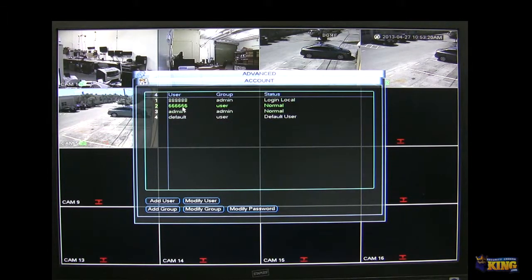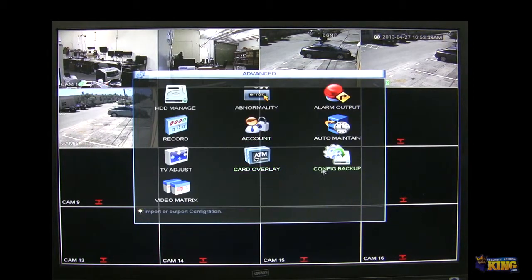Accounts. Here you can modify, add, assign different rights, modify passwords, and so on for your local usernames. And from here, these usernames will be used also through the web service. So whatever user you assign here, you can use to access the DVR through the web service as well.